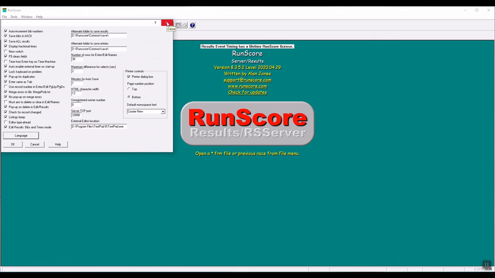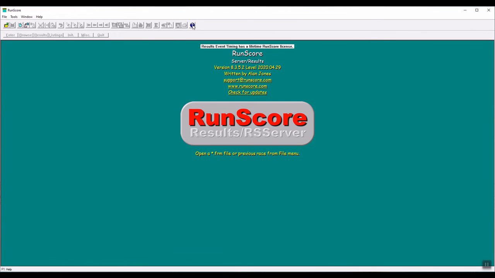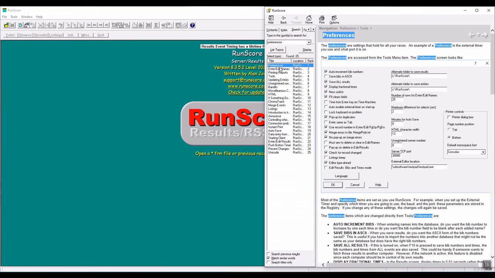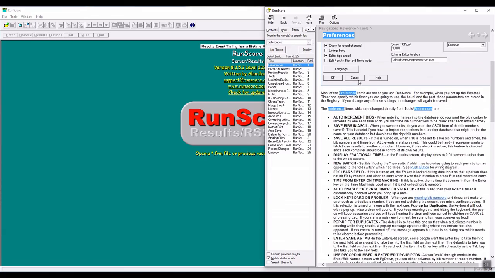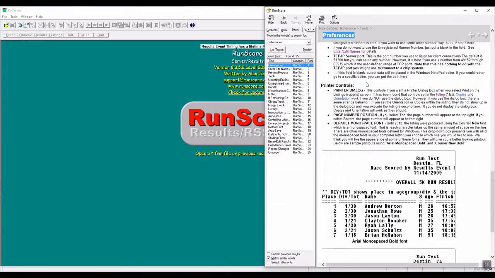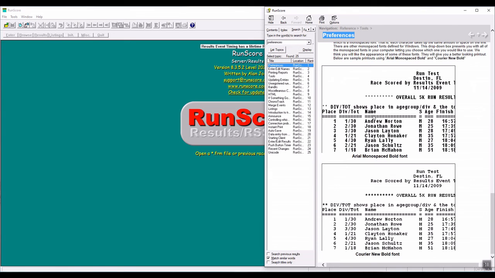Okay, if you have any questions on all this, it's very easy to go into help, type in preferences, list the topics, go to preferences, and you'll notice all the information that I just covered will be found there, and it shows you a couple examples of two different types of fonts in a listing output.